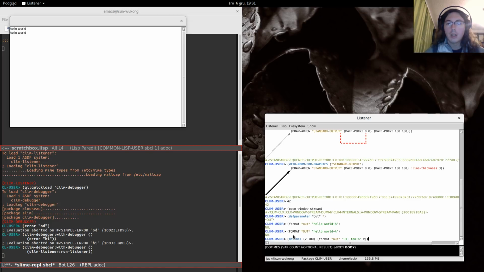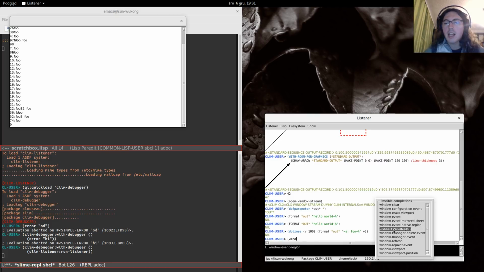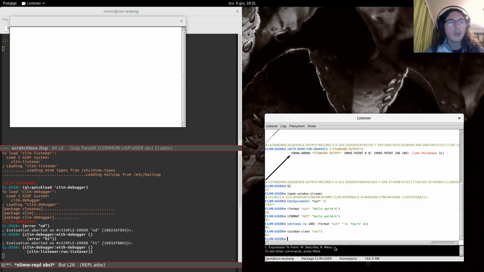Okay, bam. As you can see, our output records are corrupted. Output recording is another feature of streams, which also is useful. It basically allows repainting some areas without invoking whole redisplay. We'll clear the window because it is a stream, but it's also a window, and it's clean. All right.